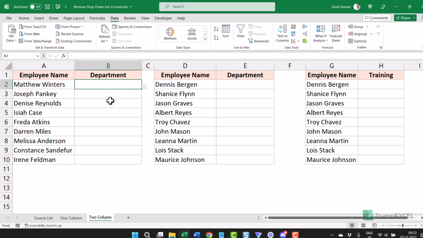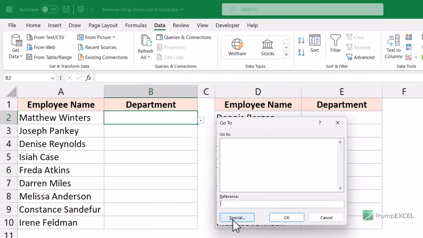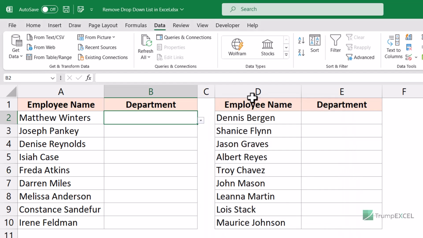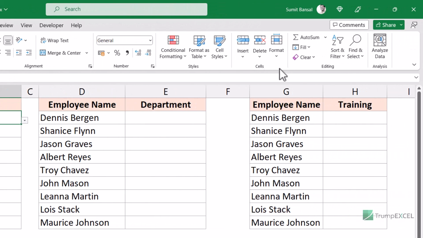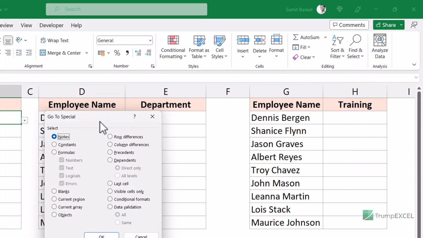To do that, I'm going to first select any cell in the range of cells that has the drop down. Then I'm going to press the F5 key on my keyboard. When I do that, it opens the Go To dialog box. And here, when I click on Special, it opens the Go To Special dialog box. You can also get the same thing if you go to the Home tab, and in Editing, click on Find and Select, and then click on Go To Special. This opens the same Go To Special dialog box.